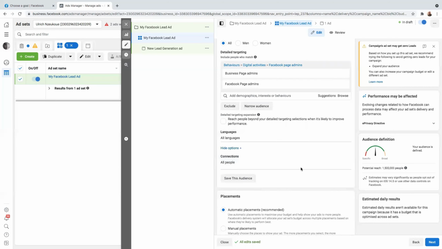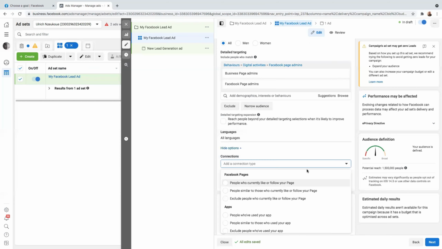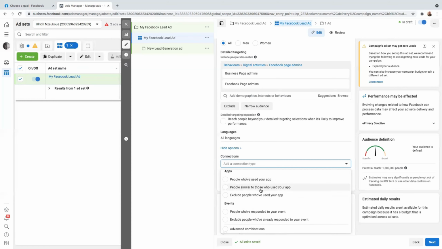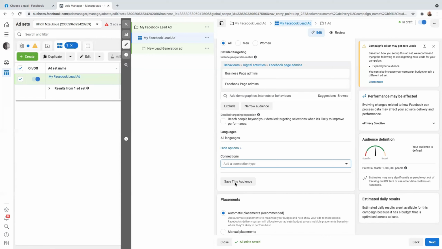Connections, right? If I want, I can just go on the connection here and say Facebook pages, people who currently like and follow your page, right? If I want to exclude people who currently like and follow my page, I can just select one of these. Apps, people who've used my app. Events, people who responded to my events, exclude people who have already responded to my events, right? So things like that. I can go ahead and play on with this area, but just so you know, this area exists and that's what you can do.